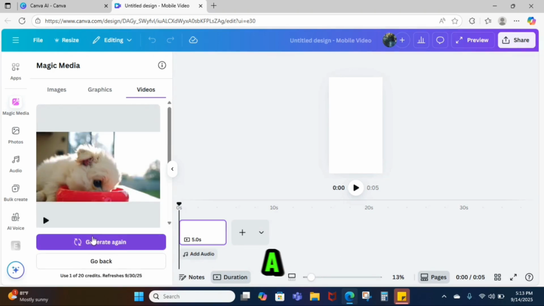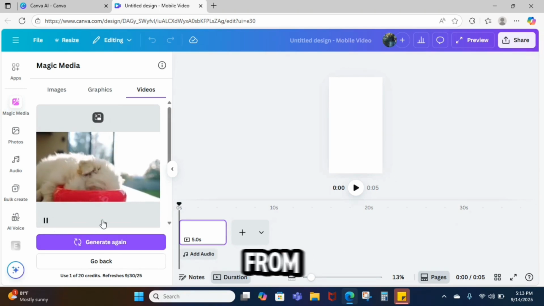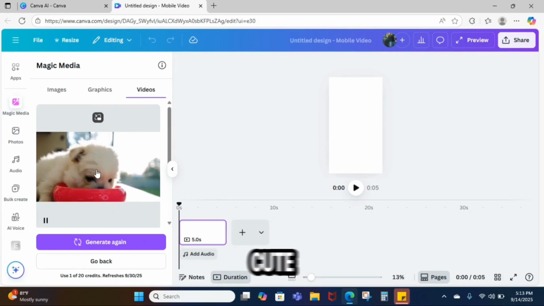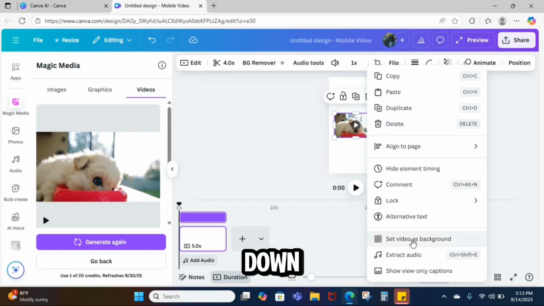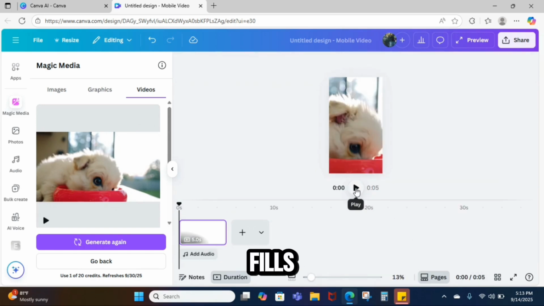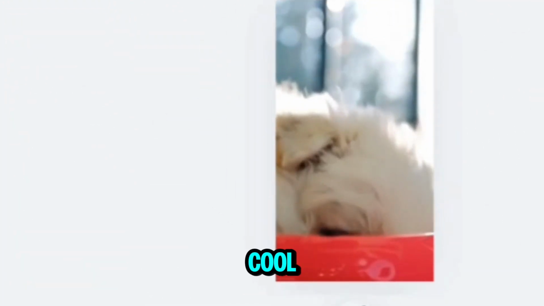It's a kind of a funny looking little puppy, but it's a puppy nonetheless, cute and fluffy and white, just like I asked, eating from its little doggy bowl. How cute. All right, now what you're going to see, I'm going to click on the image. Once I click on the image, I'm going to right click, go all the way down, set video as background so it fills up my little 9x16 frame, and let's take a look. Pretty cool.